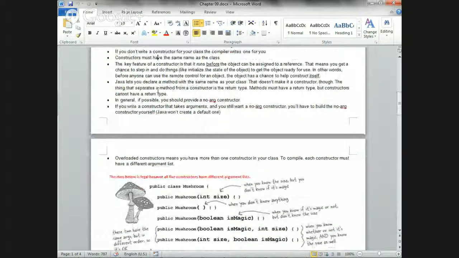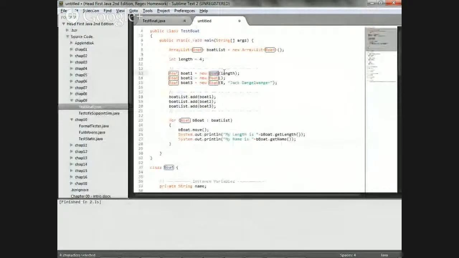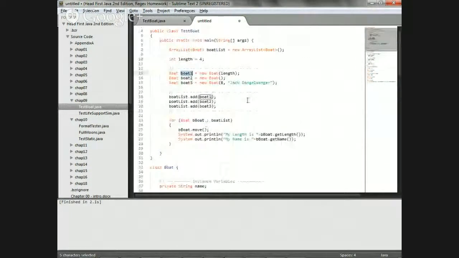So what's important about a constructor is it runs before the object can be assigned to a reference. So before this winds up in boat1, it already runs the constructor. Whatever is inside here gets run, and then it drops into boat1. That's important. Before boat1 can do anything, everything is in place.